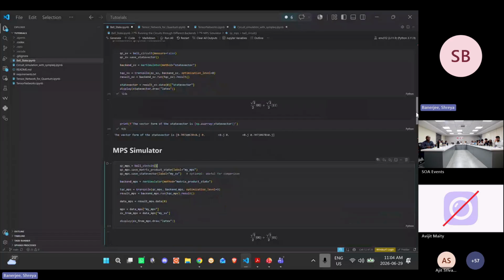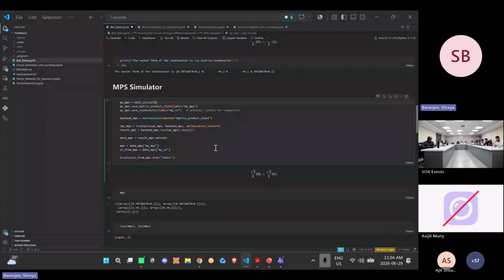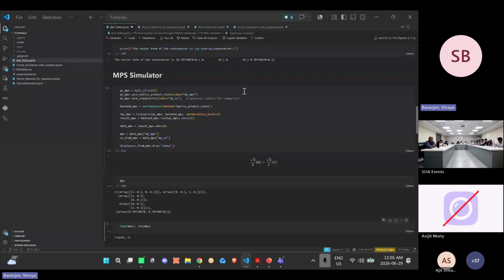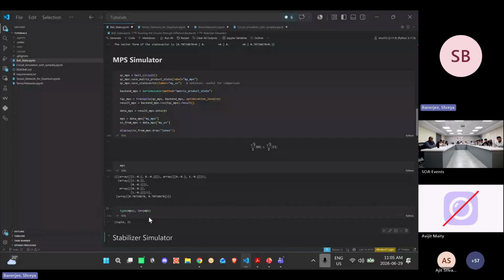I'll just show you what other simulators you can have, and we will know what those simulators are in the process of this presentation. So there is something called an MPS simulator. MPS is matrix product states. Those are very useful, as we will see later. And see, this produces the same state. But if you notice here, the representation is not the same anymore. Here we had a 4 cross 1 array, but now we have a bunch of arrays of different sizes. In fact, it tells you what the object is Pythonically. It's a tuple with 2 elements in it. Let's not care about that right now.